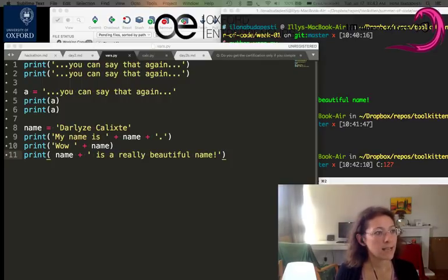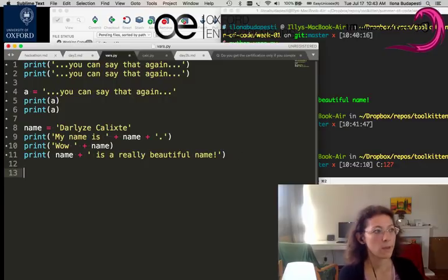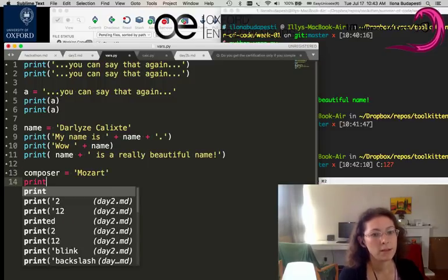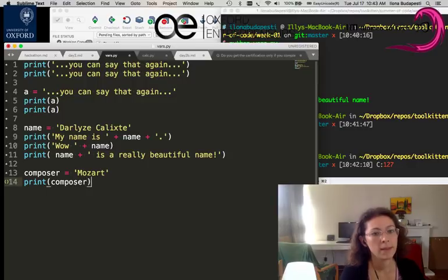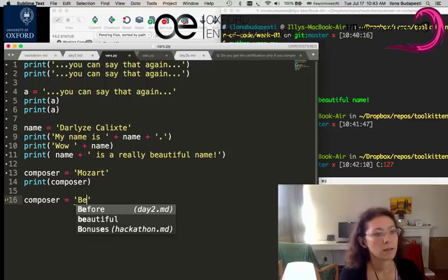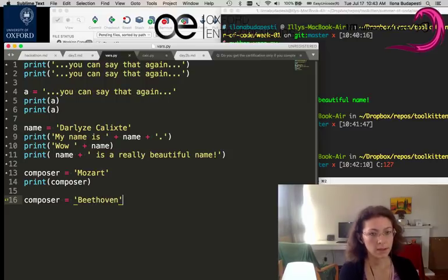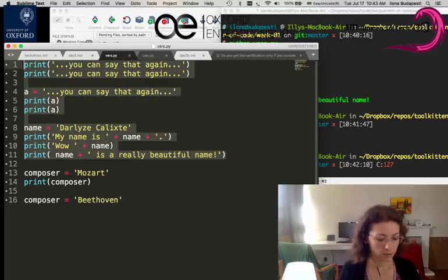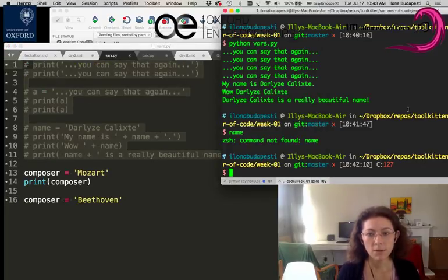Also, we can just assign an object to a variable, and we can reassign a different object to a variable. That's why we call them variables. Let's have something like that. So let's say composer, Mozart, and we'll just print composer. And let's change now the composer. So we'll change composer to be Beethoven, but we won't do anything with it. Let me just undo that. So right now all we should see is Mozart.